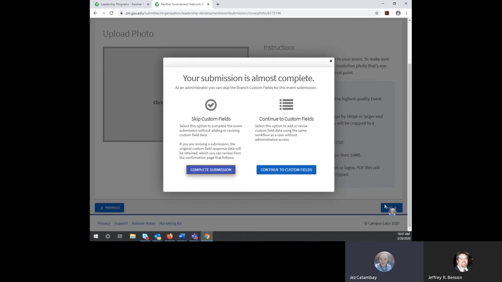Now, I don't have any additional custom fields that I'm going to add to this event, but you can do that in order to add additional questions or data tracking, or to include a workflow where the event needs to be sent to a reviewer before it gets posted.